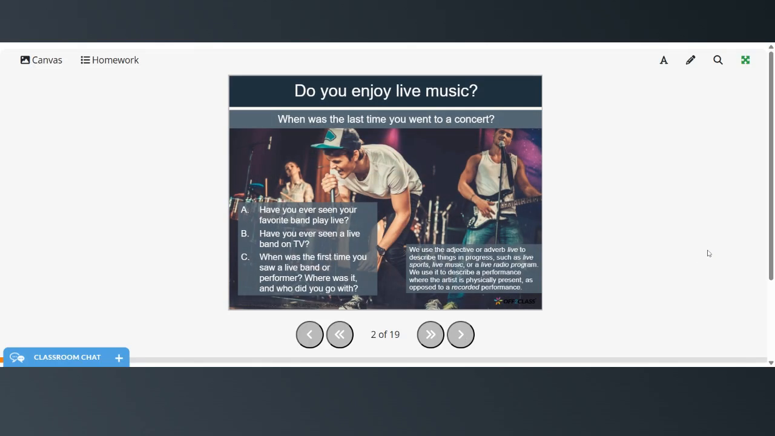So do you enjoy live music? And when was the last time you went to a concert? Have you ever seen your favorite band play live? Have you ever seen a live band on TV? And when was the first time you saw a live band or performer? Where was it, and who did you go with?